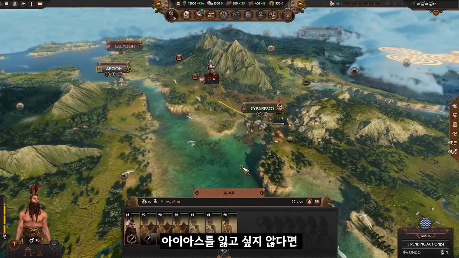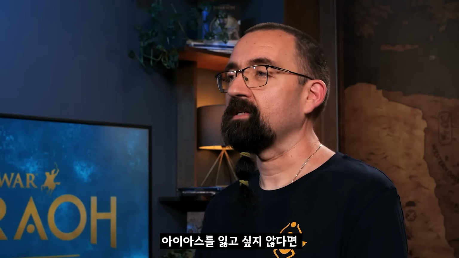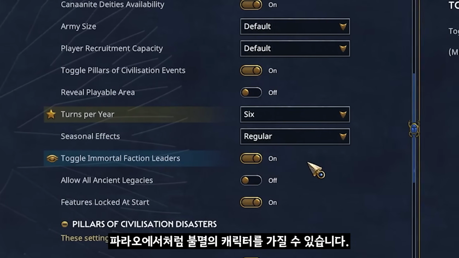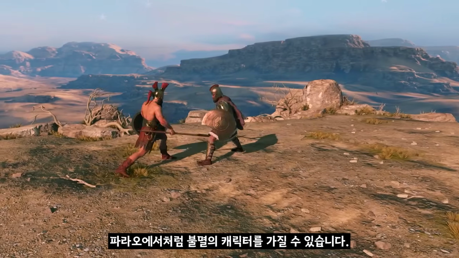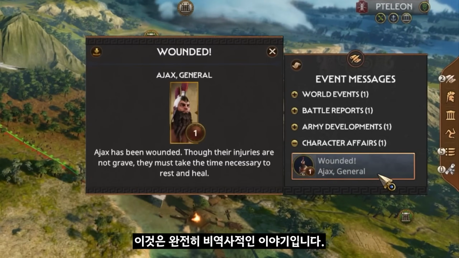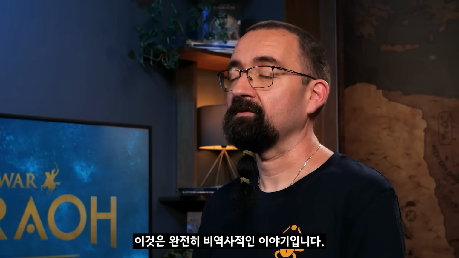And if you really do not want to lose Ajax at all, you can have immortal characters which act just like they do in PHARAOH. Of course, this is absolutely ahistorical unless you consider vampires history.